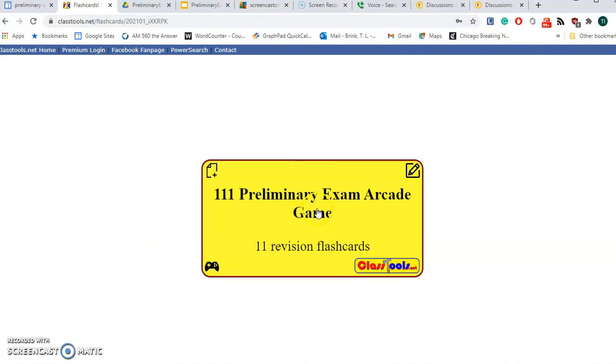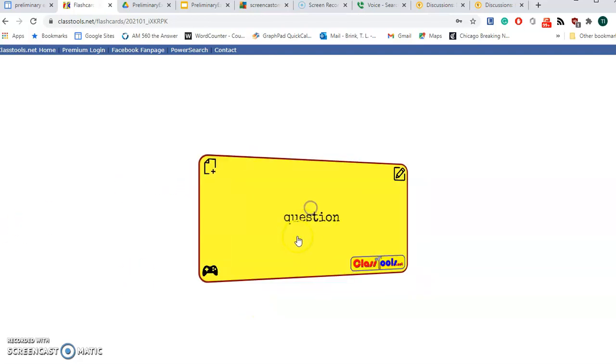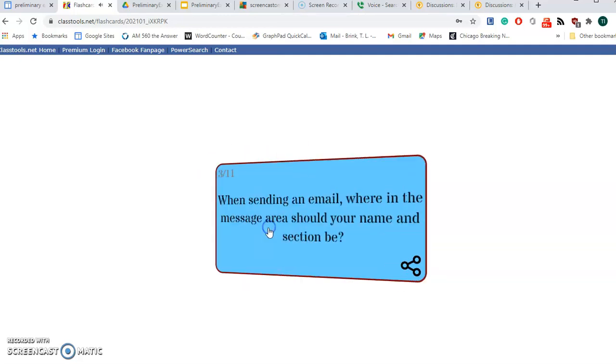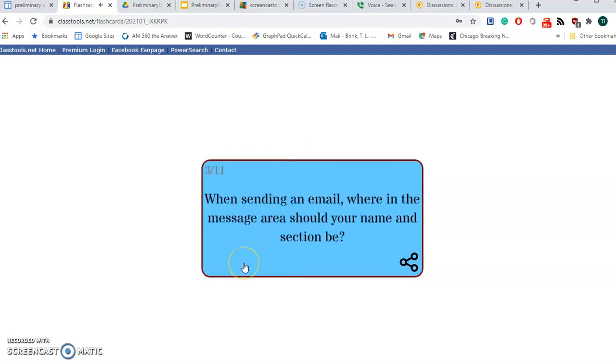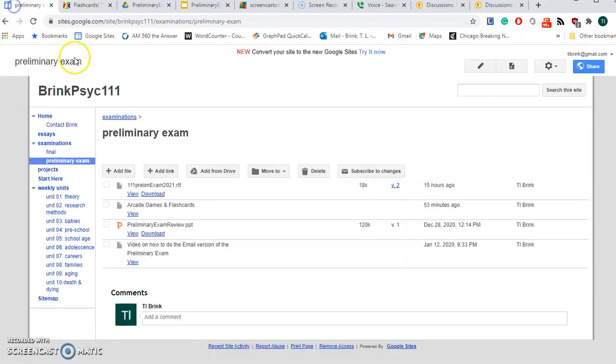You simply click on the flashcards and you will go through 10 flashcards very quickly. So let's see. When sending an email with a question about an assignment, what word goes in the subject line? Click on it again for the answer, and the magic word is question. Now let's click on the flashcard again and we will see another question here. When sending an email, where in the message area should your name and section be? At the top.